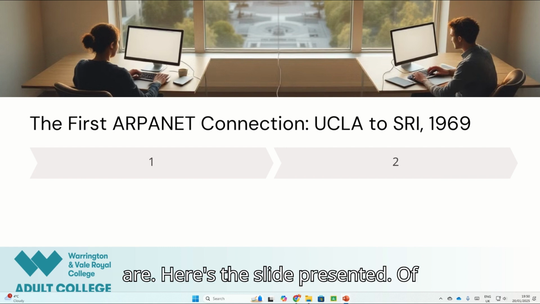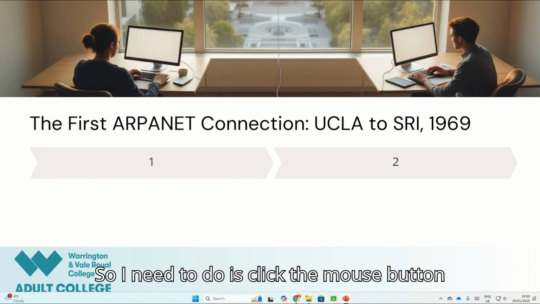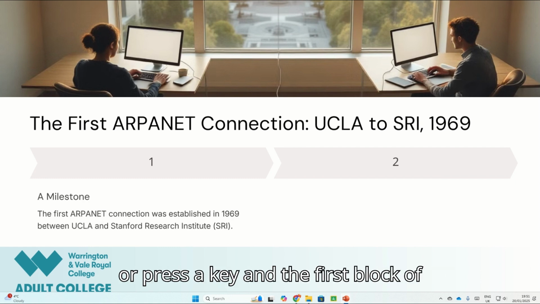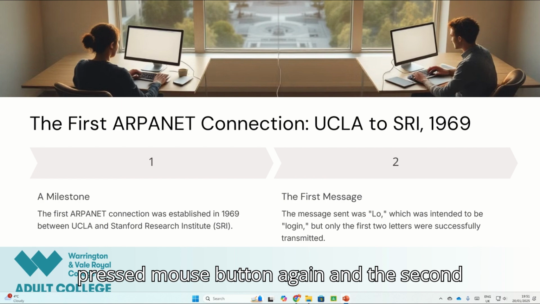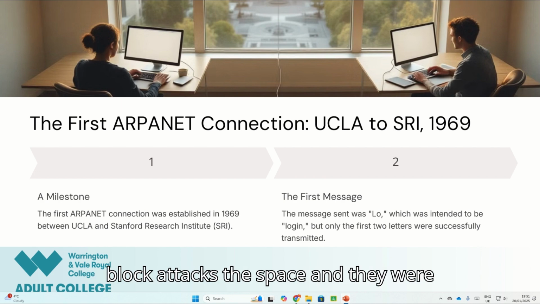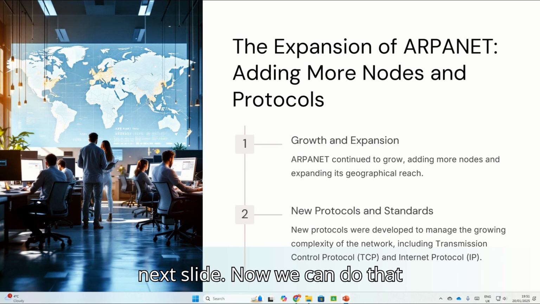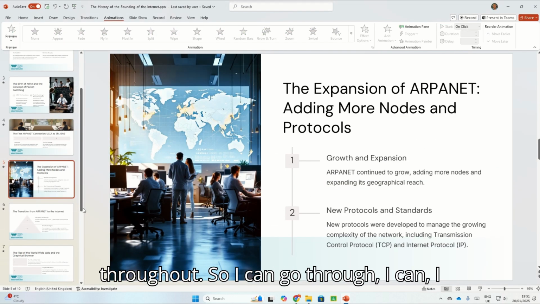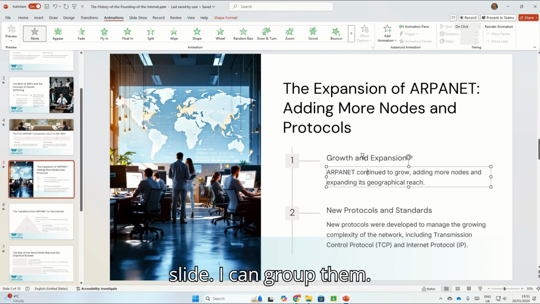Now, of course, it's no longer showing automatically those two blocks of text. So what I need to do is click the mouse button or press a key, and the first block of text will appear, and click again, and the second block of text appears. And if I click again, of course, it moves on to the next slide. Now we can do that throughout. So I can do the same thing with the next slide.